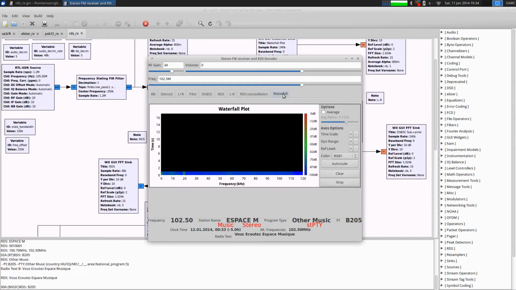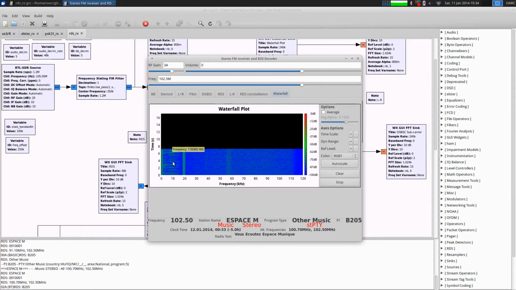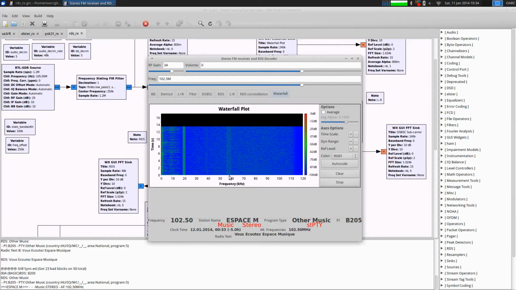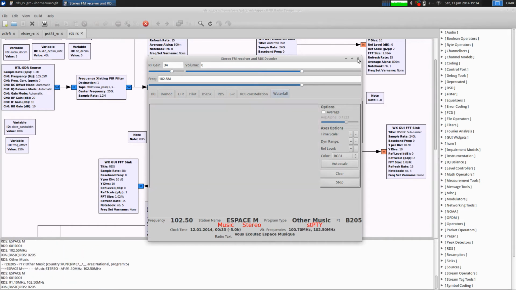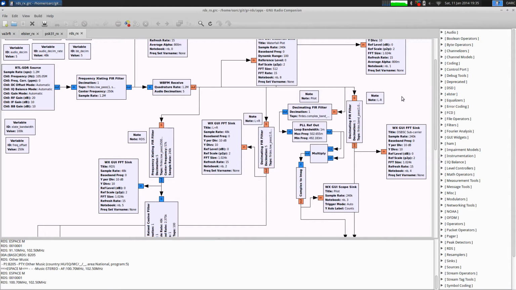And then finally there's a waterfall here showing the entire demodulated FM signal. Again, the mono signal is there, stereo pilot, stereo signal, and here's the RDS signal over here at 57 kilohertz. So that's the RDS receiver. We'll just click the X button here to shut that down for the time being.